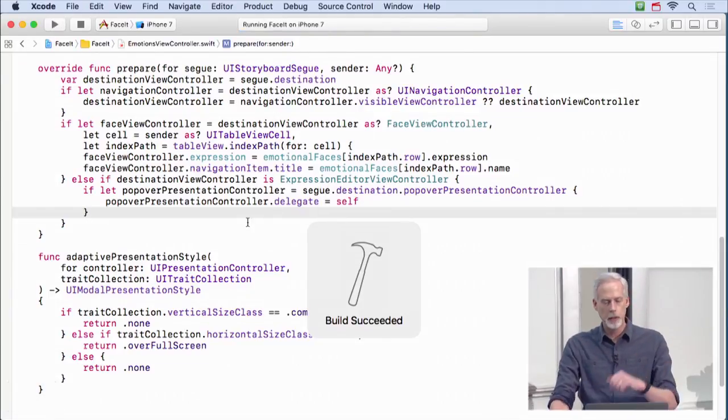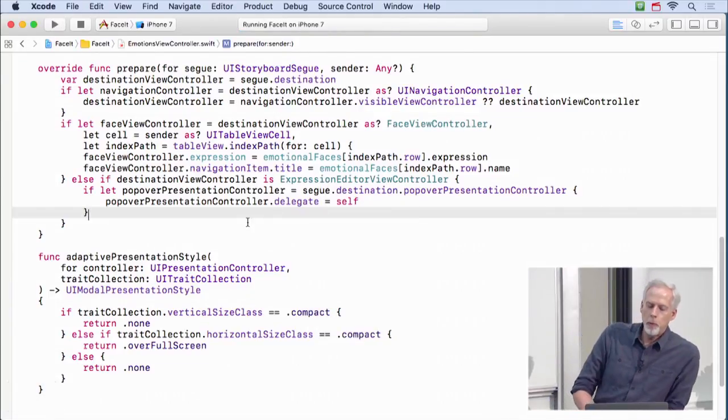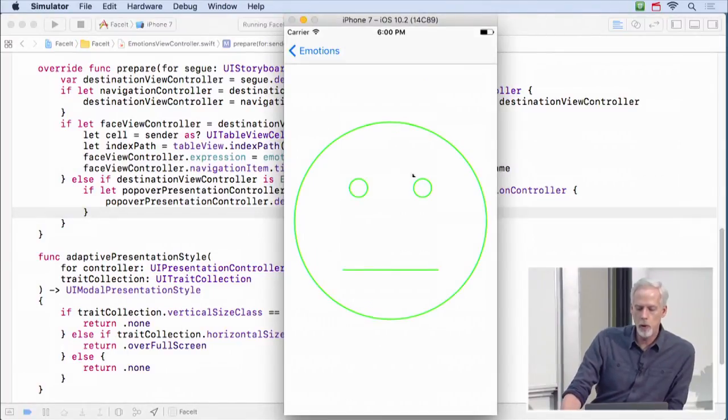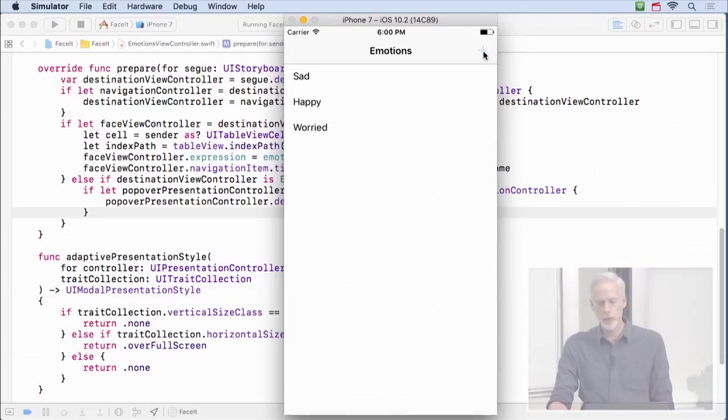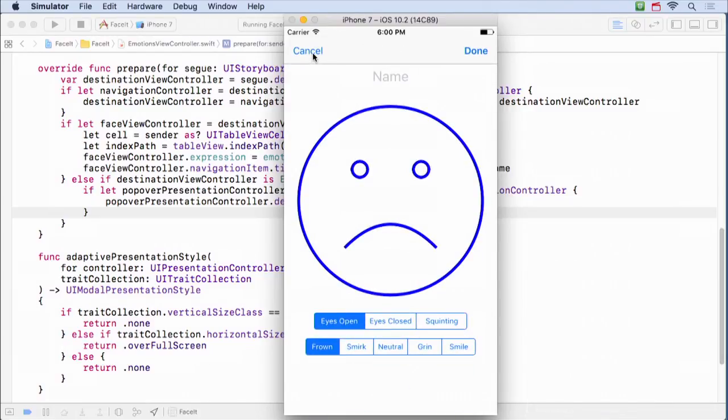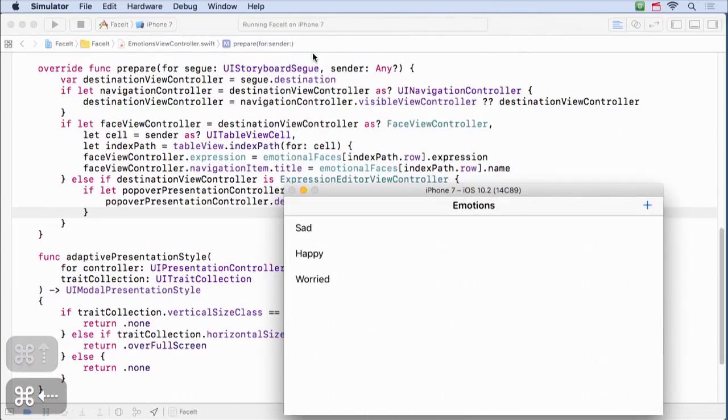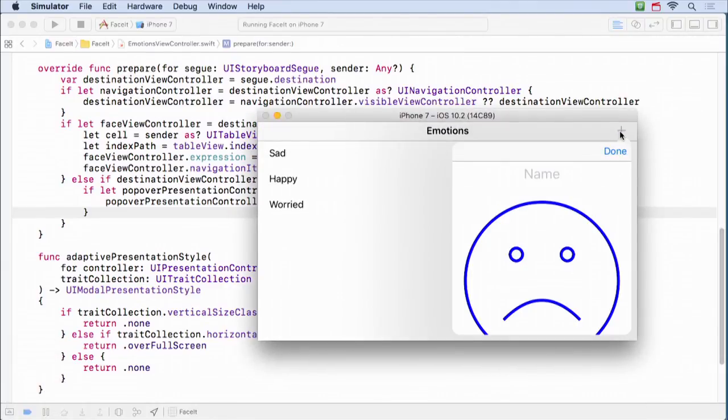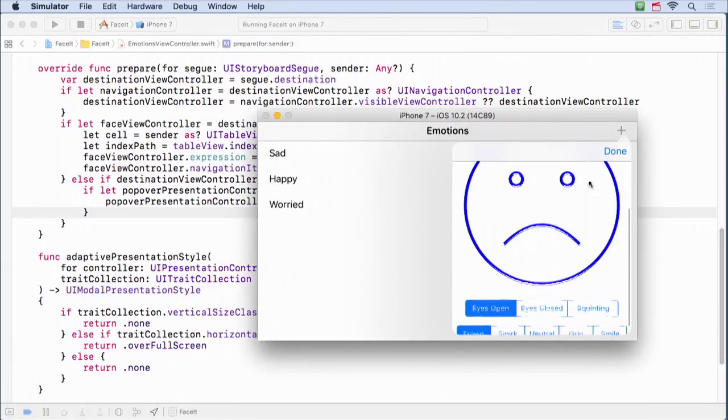So we got our destination view controller being this expression editor. Then we're going to become the popover presentation controller's delegate, and we'll implement this adaptive behavior where we don't do it in the case where we're vertically compact. So here this one is vertically regular, so it's not doing that, but in here we're vertically compact, and so this shows up as a popover.